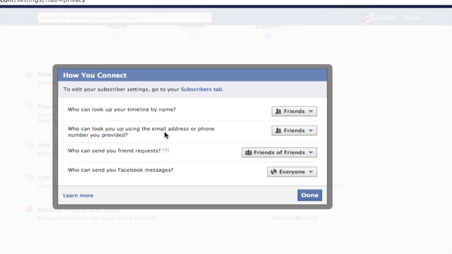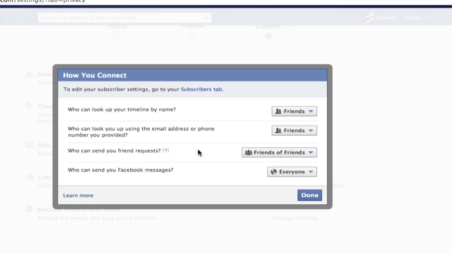Next, we can change who can look up this young person via email address or a phone number that's been provided on this young person's profile. Again, choose friends. Who can send friend requests to this young person? Now this one's a little bit more complex because you could choose everyone and then everyone could send a Facebook request for friendship to this young person, or in this case, only friends of friends will be able to search out and find and then friend this young person who's using the profile.